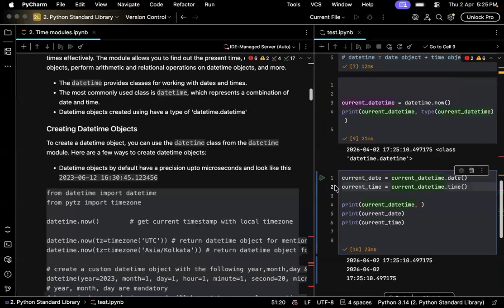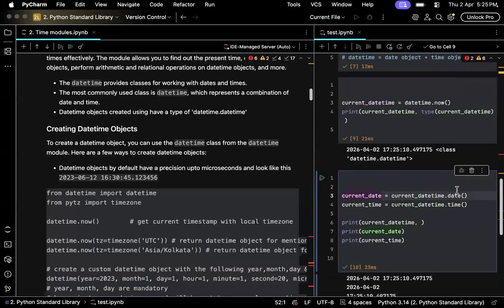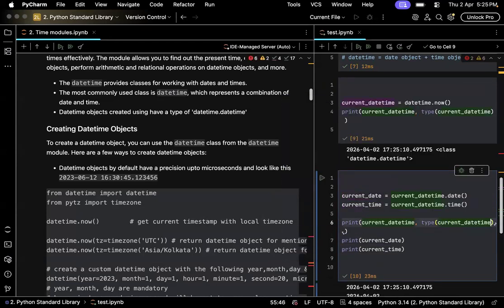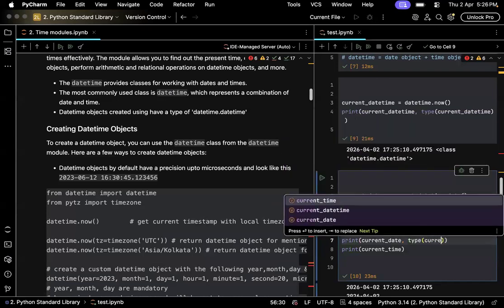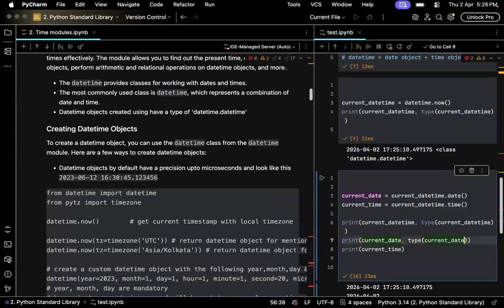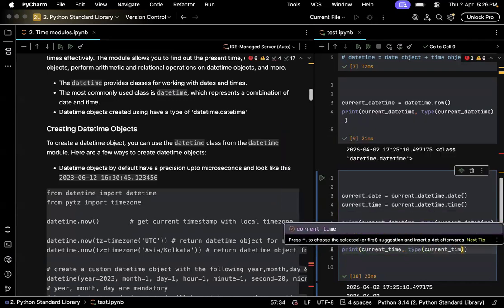So all we did was use the date method on it, and it will return back the date part of this datetime object. And if I do a time, it will return back the time part of this datetime object. Let me also print the types after their values. Type current date, type current time.